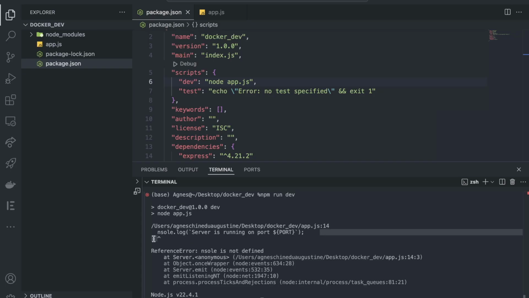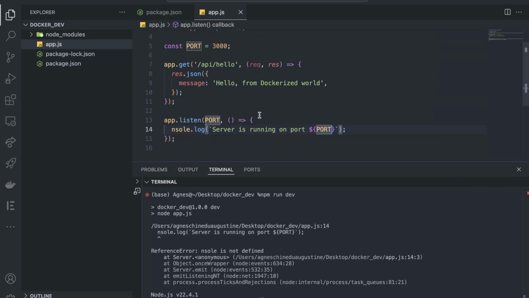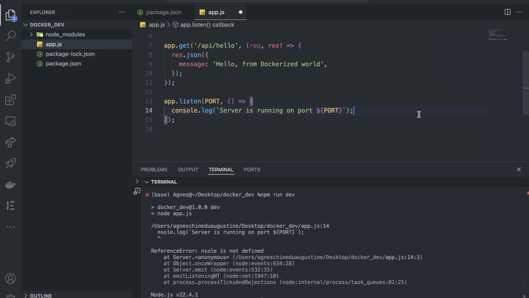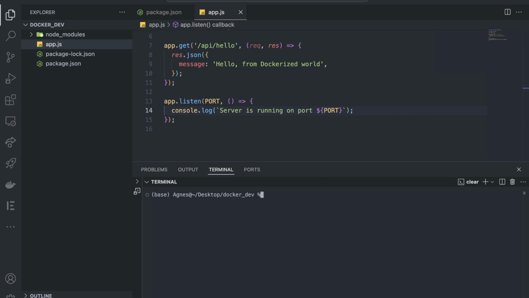Okay, great. Here we get an error. Let's actually go to our console. In the app.js, we can actually see where the error is coming from. In our app.js, here we have a wrong spelling of console. So this should be console.log. Let's save this, clear the terminal and rerun this application. Okay, so here we get our server is running on port 3000.